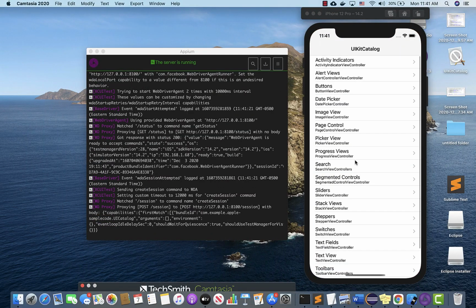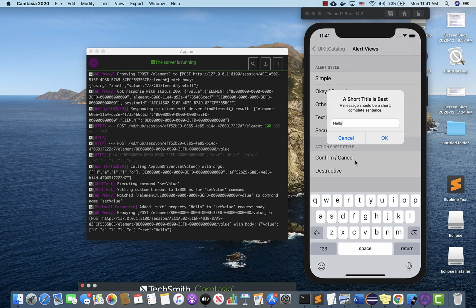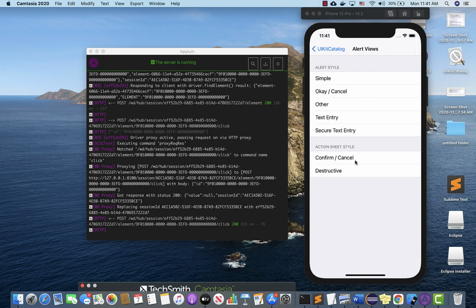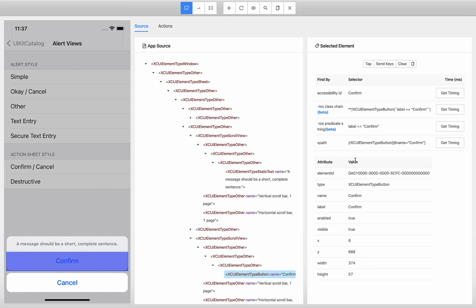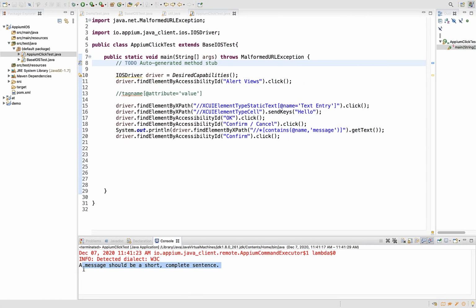Let's see. Step 1, it has to click on alert views. Great. Select text entry, enter that edit box. Okay, perfect, all good. And now let's confirm that there is a text logged in our output. Great, you can see that this is what we need.